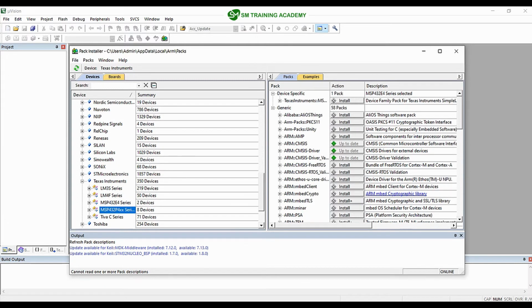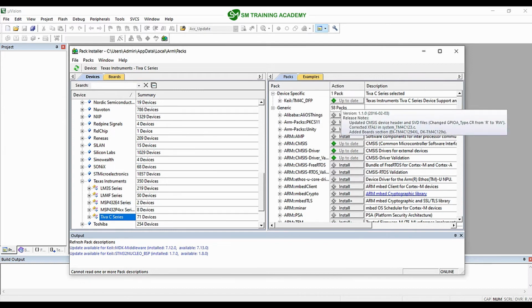Instrument driver packages. Here we just want to install the two series packages. First one is the Tiva C series which we are going to use. Click on this Tiva C series and here click on this install button right over here. Since I have already installed the packages, it is showing up to date.